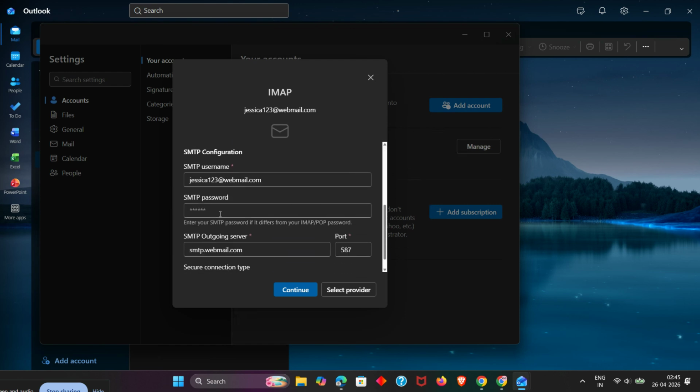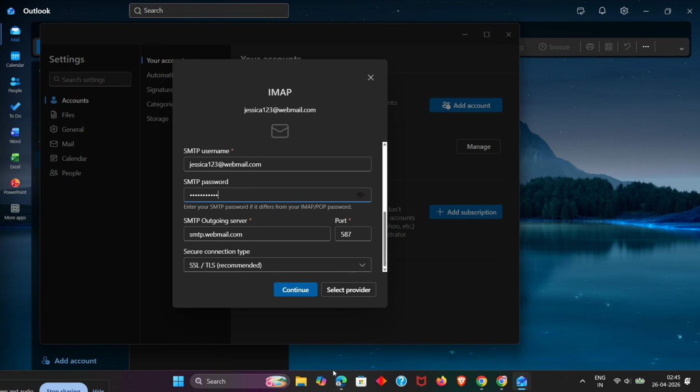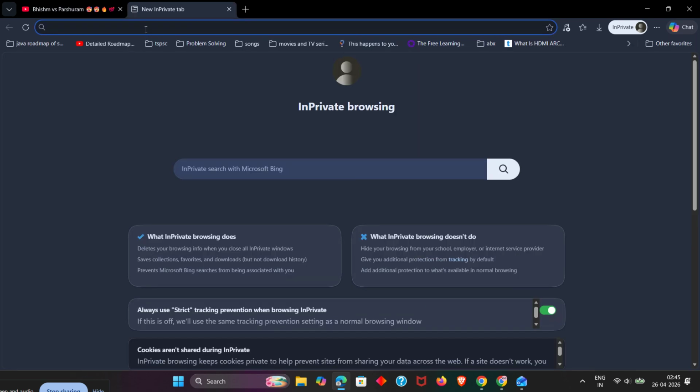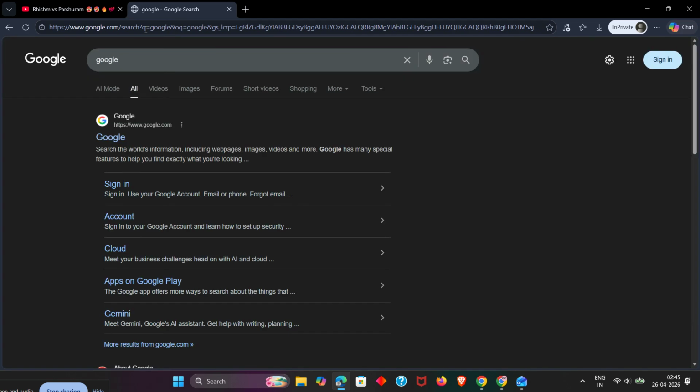After that, verify your internet connection. Outlook needs a stable connection to reach the mail server, so open a browser and make sure websites are loading normally. If your internet is slow or dropping out, restart your modem or switch to another network and try again.